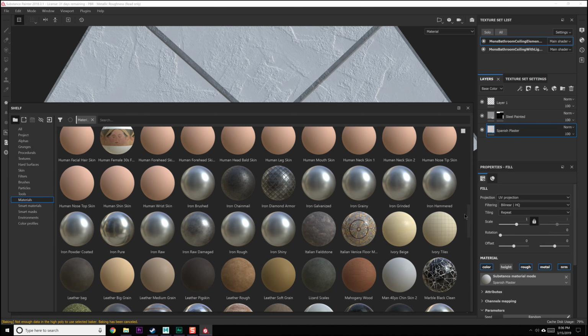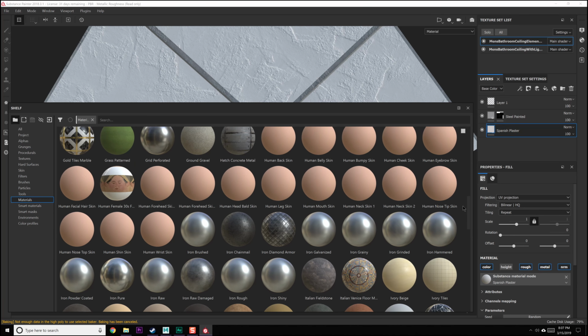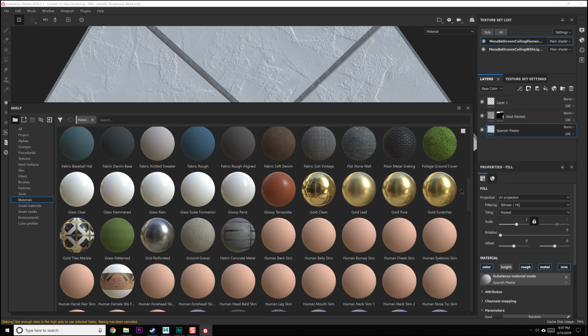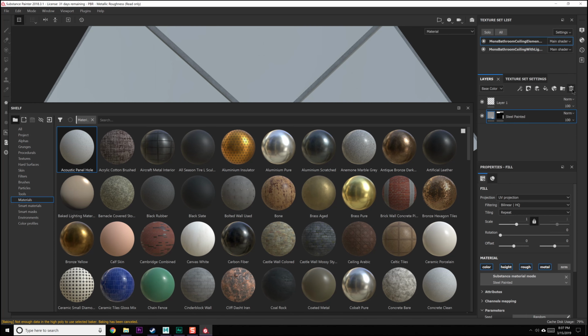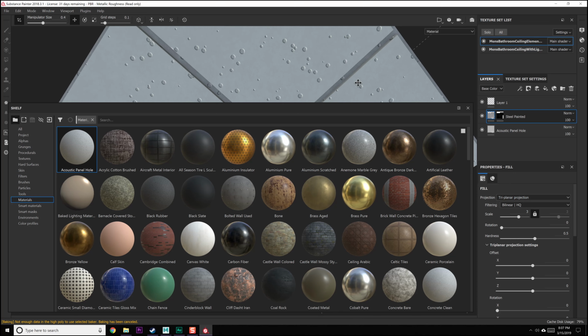Something with dots all over it. And I don't remember what that was called. Acoustic panels with holes, actually, I think is it. So let's go ahead and bring that in. Whoops. So there it is. So let's change the scaling on this to maybe 3. And we're going to do triplanar.